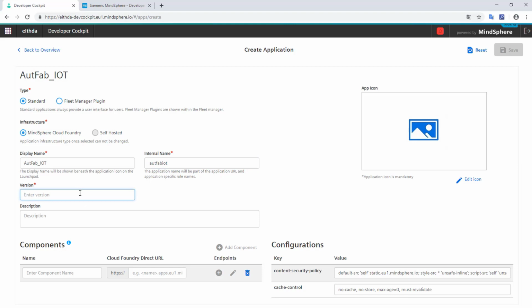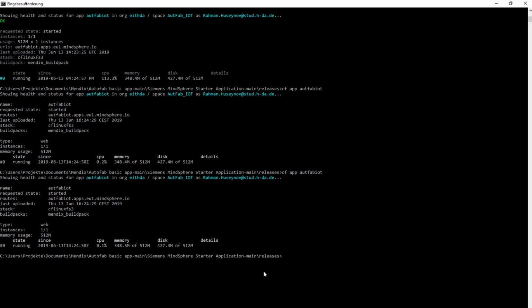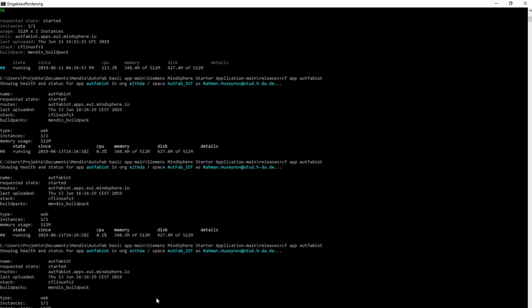Fill in a version for your app, fill in a description of your app if required, fill in the component name, and this must be identical to the app name you set in the manifest file. Fill in the CloudFoundry direct URL. For this, we use cf app outwebIoT to get the URL in command prompt. As you can see, outwebIoT is our app name. You have to change it to your app name and use cf app and your app name.